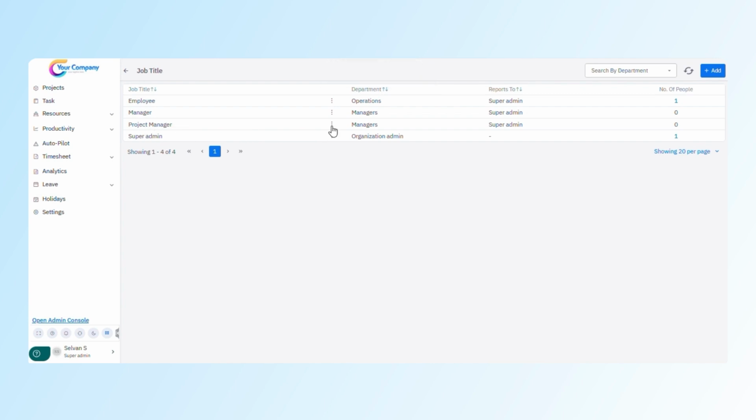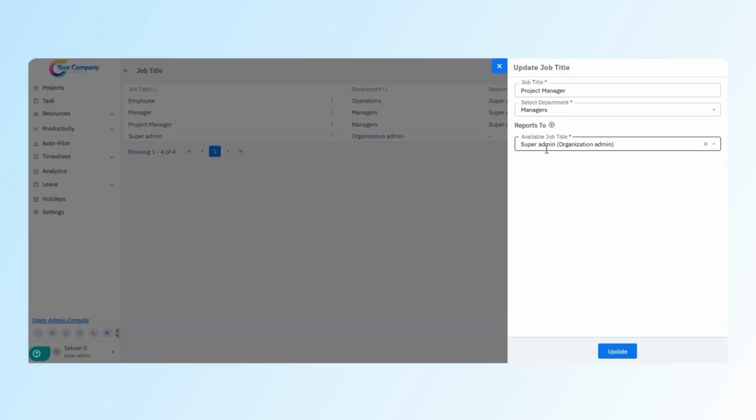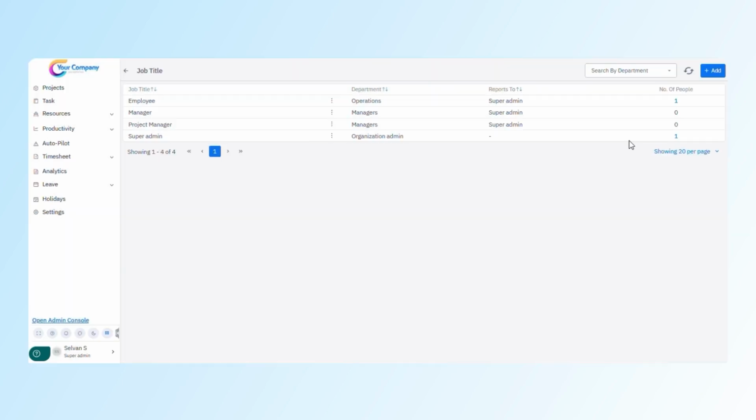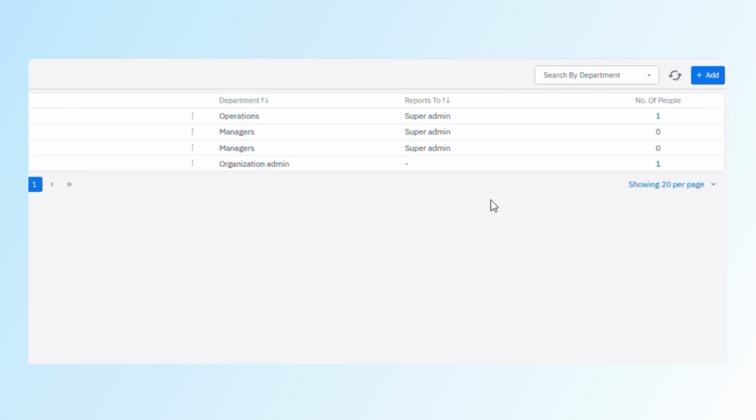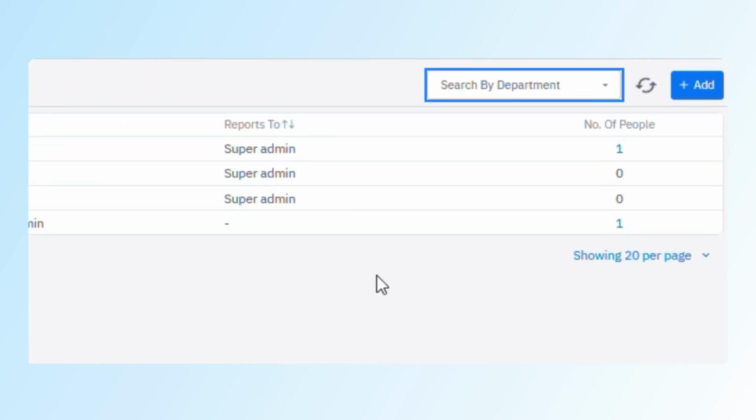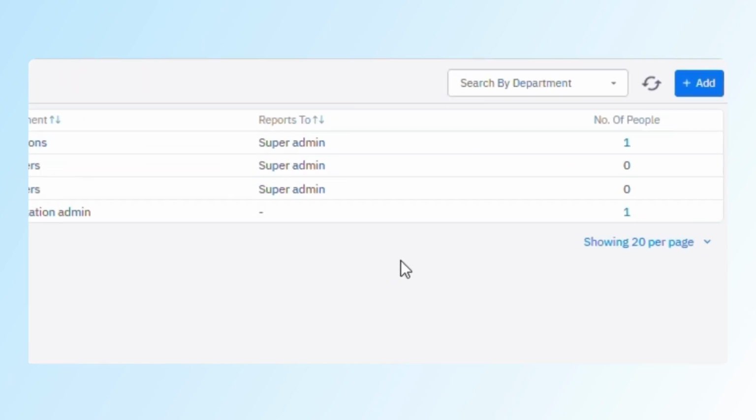You can also edit or delete any job title at any time using the options available in the list. The Number of People column displays the total number of users assigned to each job title. Clicking on that number will show you exactly which users are listed under it. You can also filter by department to search for a specific job title whenever needed.